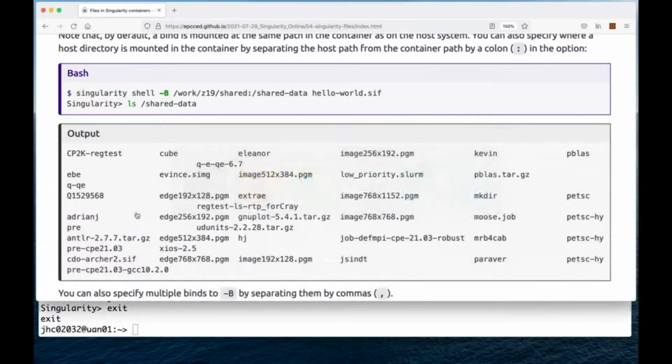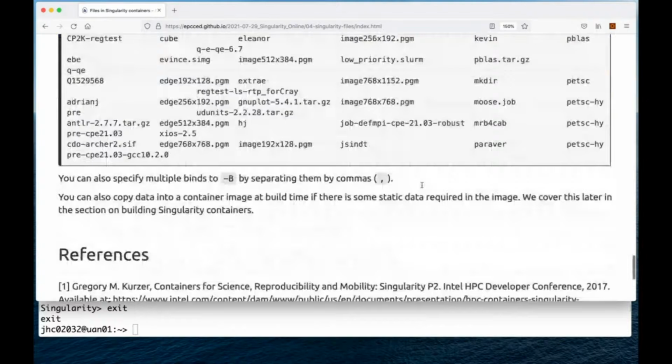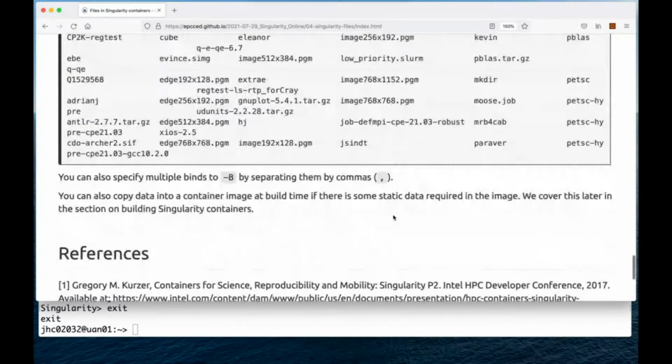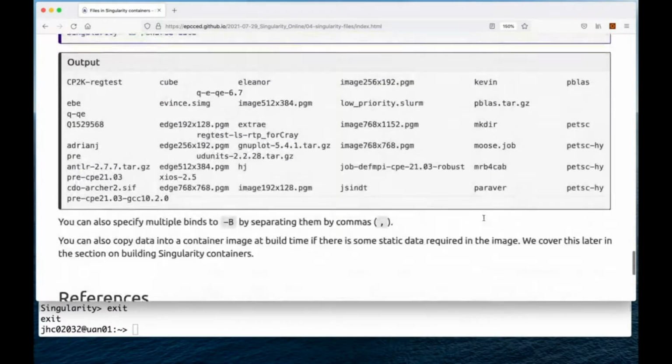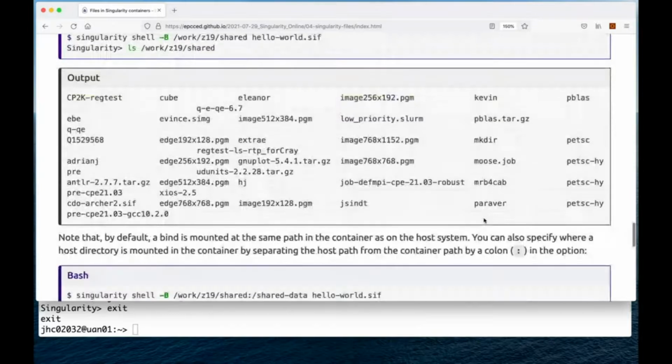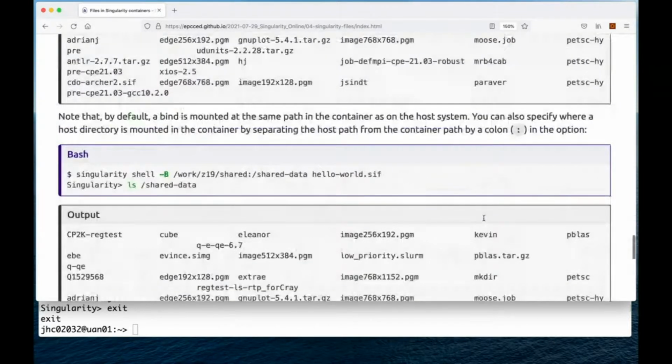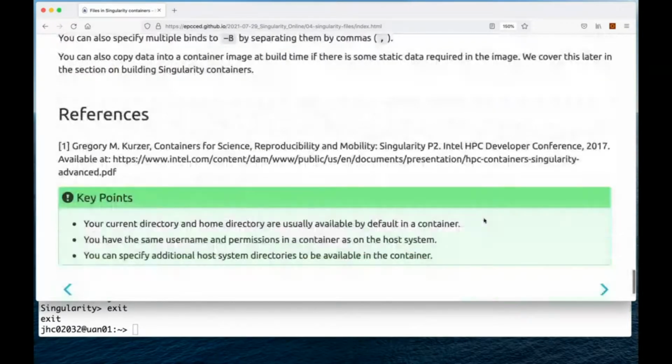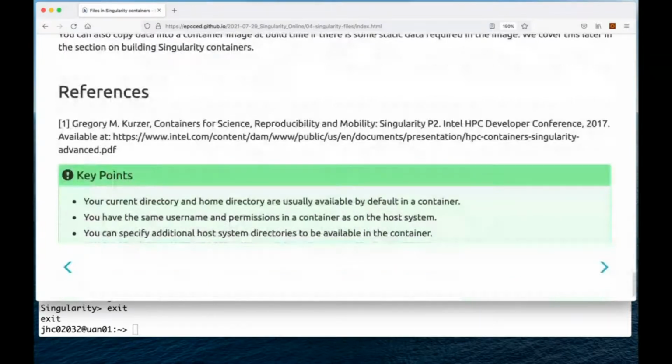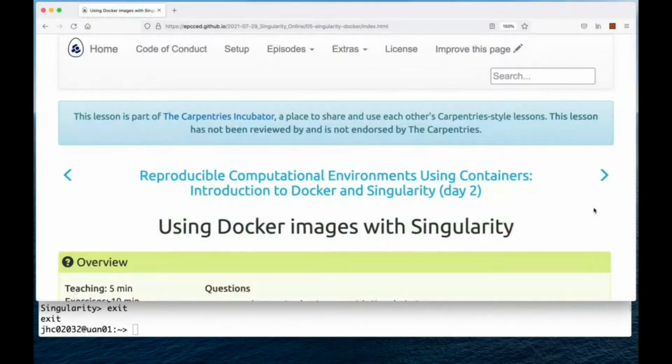Okay, do we have any questions about that part of the material? So that basically concludes the material on the files. If you've got any questions on that, please do feel free to ask them. I don't know if we've got anything in the chat. I don't think there's anything there at the moment.